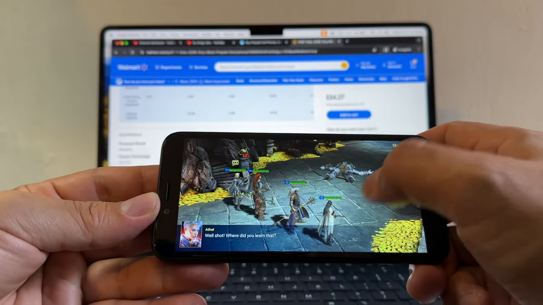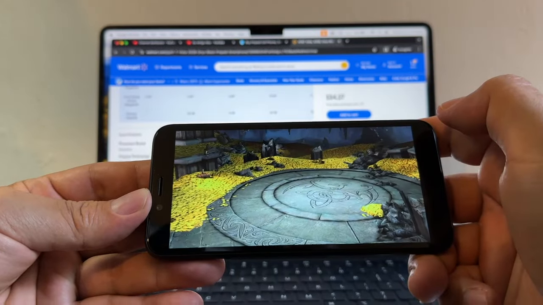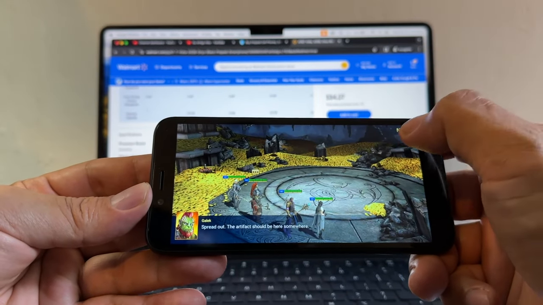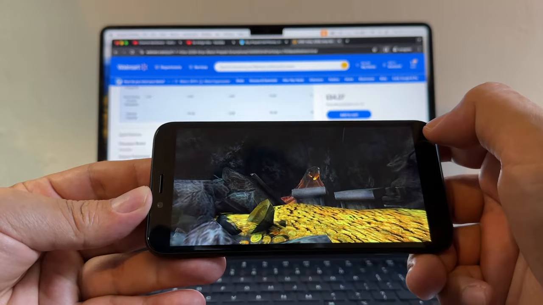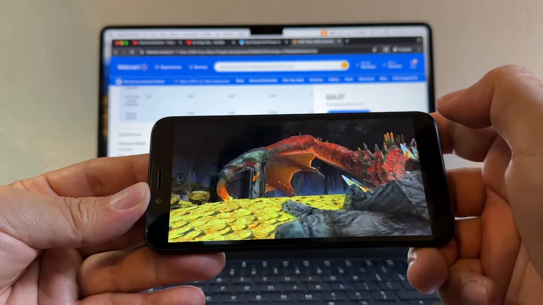They kill the guy pretty fast. I mean, it's playable, you know? It's boring, though. You want to see the graphics.